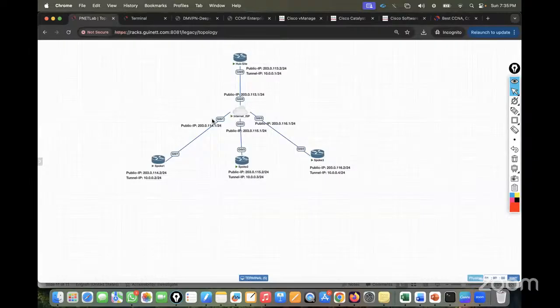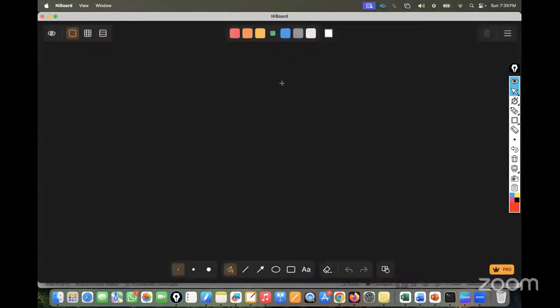So first of all, we have to understand what is the DMVPN and why basically DMVPN is used. Before I explain the DMVPN, we need to understand what the VPN concept is. VPN is basically a virtual private network. So my first ask is, why do we need a VPN?